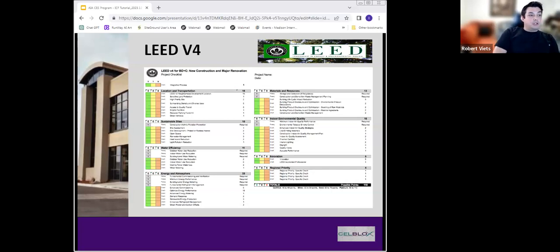You get points for energy and atmosphere, which focuses on energy reduction. Because of the energy reduction of an ICF structure, you'll get points for that. And the materials and resources category promotes waste reduction. Like I was saying in the earlier slide, we can guarantee that you have a zero waste construction site with ours.